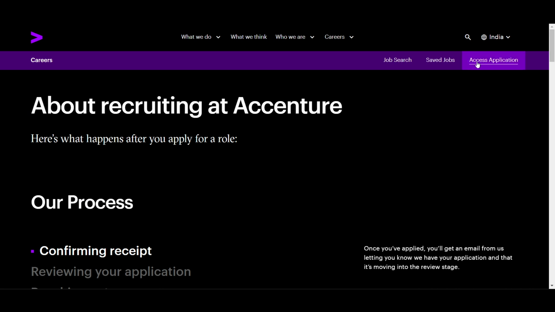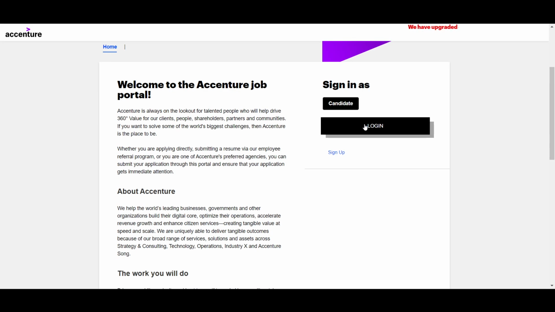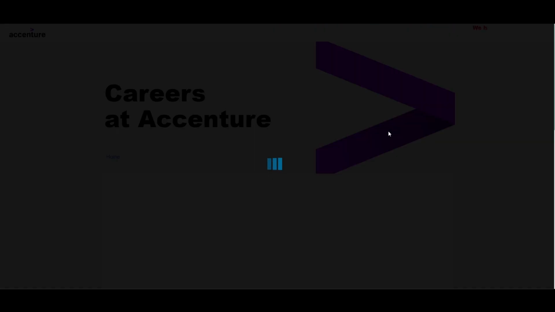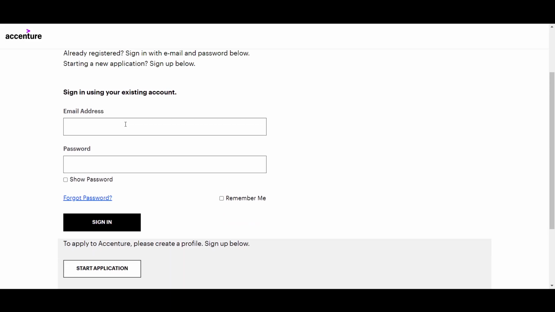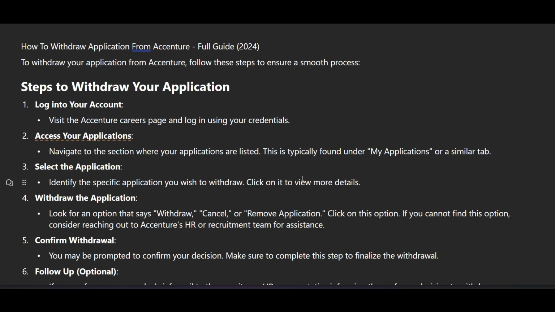Here you can just go to access application, and while accessing it you will get this option of login. I'm sure you would have your account, so just go and log in to your account. Okay, it's taking a lot of time. Anyway, please wait. Now you have to enter your email address and password and sign in to your account. Once you sign in, it will look like this.